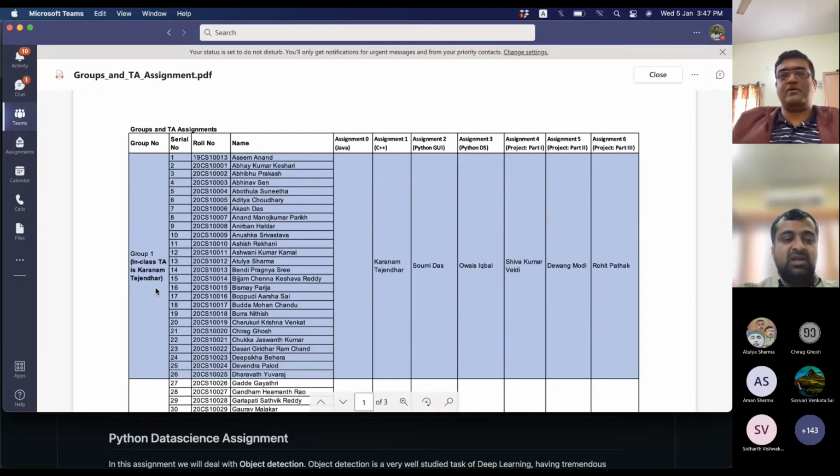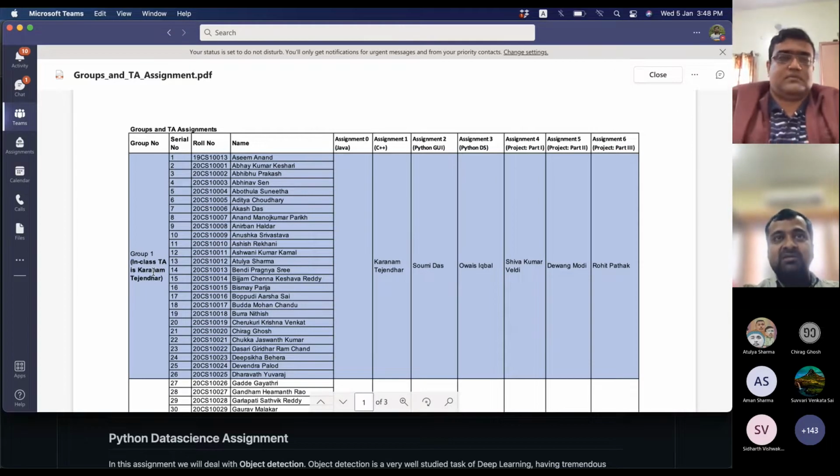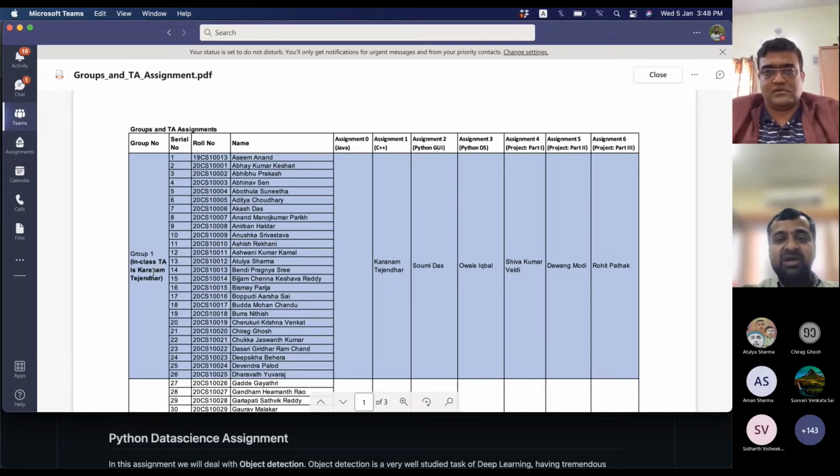Yeah, so group 1 will be managed by Karnam. What does that mean? After you are done with the initial part of the lab, where you will be given some ideas, just like today, you will be introduced to the logistics.